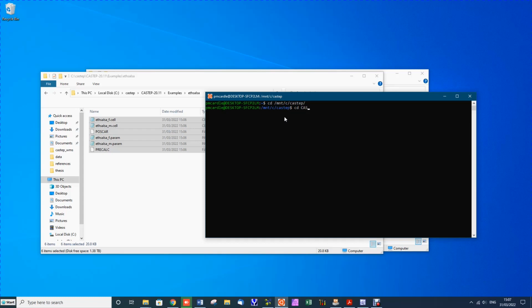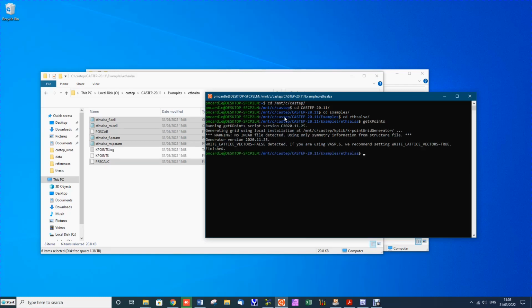cd cas uppercase tab, cd ex, cd ETH-SAL SA will take us to the folder where the files are. Now, we need to get K points first of all. Notice the K and P are in uppercase. This generates a K points file.